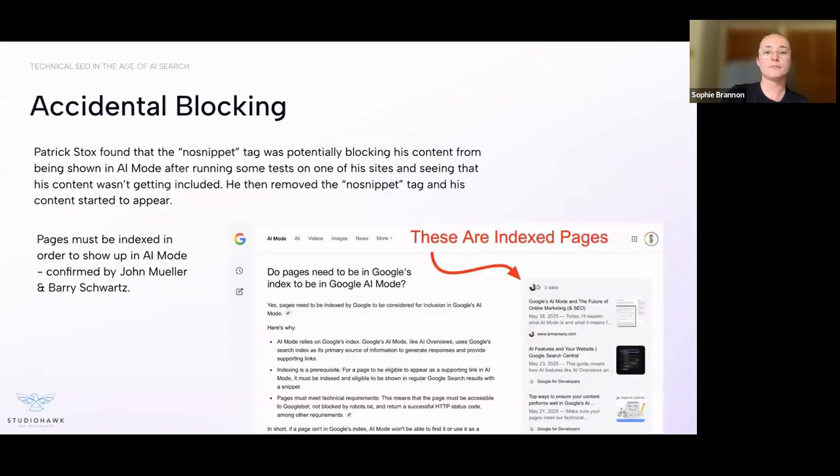The other thing to think about when it comes to blocking AI bots is that you could potentially accidentally block them. The first thing is the pages that you want showing up have to actually be indexed in order to show up in AI mode. That was confirmed again by John Mueller and Barry Schwartz, literally the other day. So that's a new finding. Your page must be indexable and it must be indexed to show up in AI.